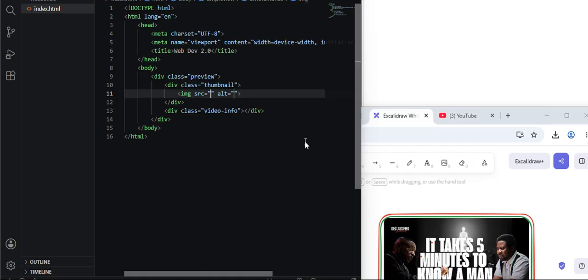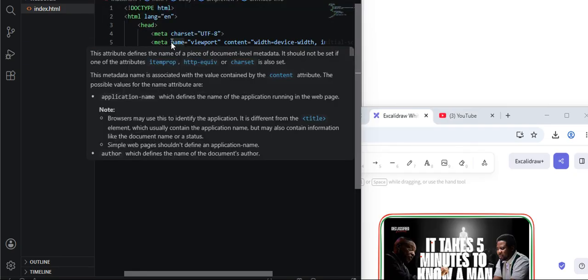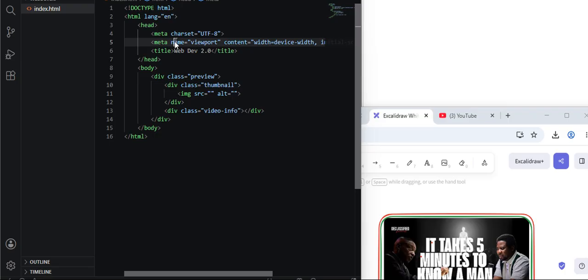Now the image element has other attributes. I didn't say it, so let me recap this. Any additional detail that you attach to a particular element is an attribute. For instance, on this div element, I'm giving it a class. This class is an attribute. If you also look at this meta element here, it has a name and a content. These are attributes.